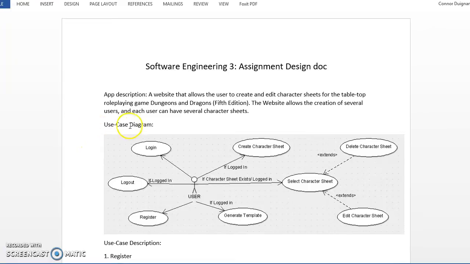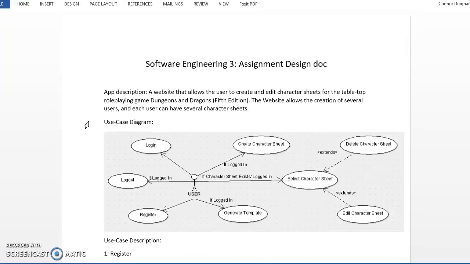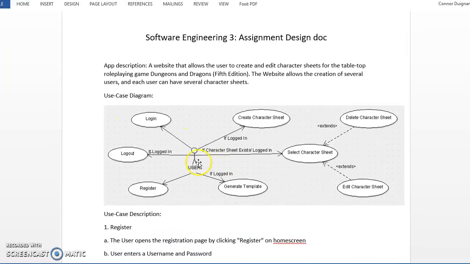Here, in my use case diagram, I show the user's basic interactions with the system. See here, the user interacts with the system here on the left with the login, logout, and register use cases, whereas on the right is the actual system. So when the user registers and then logs in, it can create a character sheet, select a character sheet, or generate a template. And that's it.